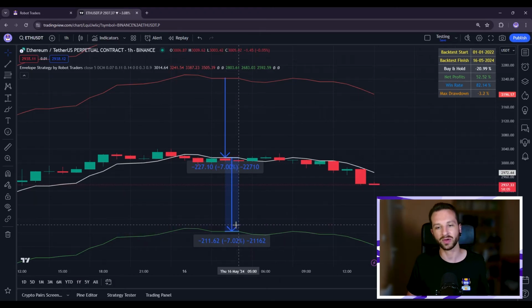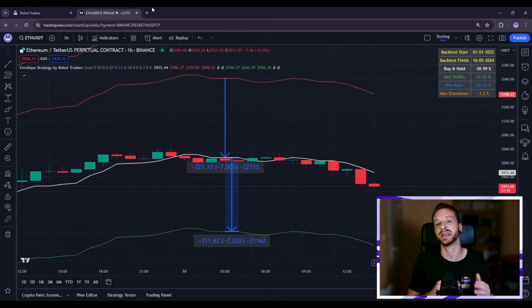Why did I do that? Why did I want to favor the longs a tiny bit more? It's simply because top cryptos have shown to be assets that on average have grown across time.